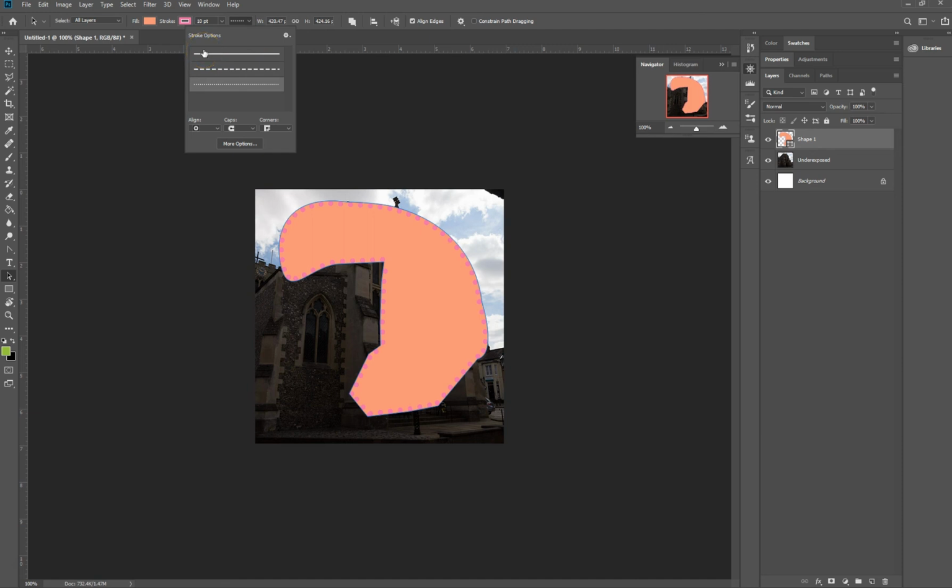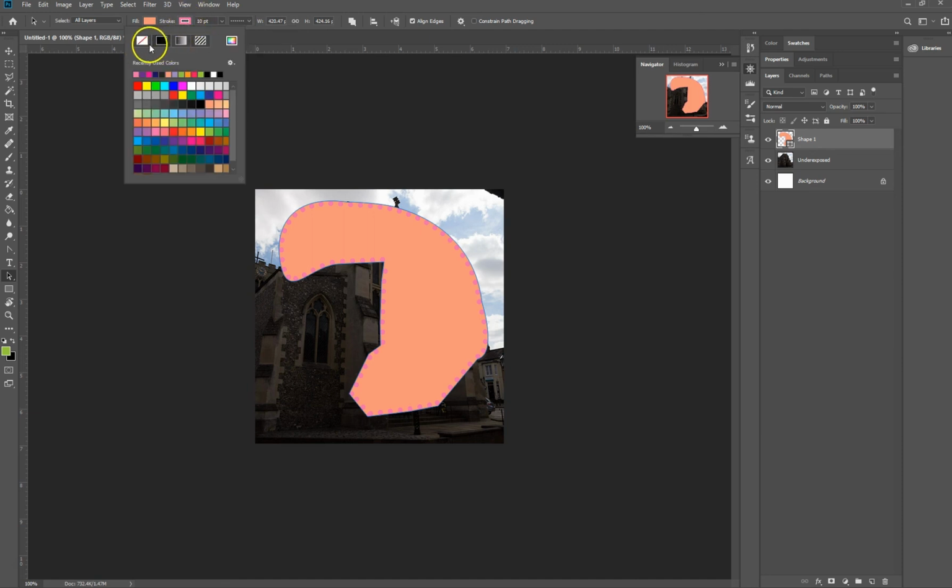In some cases, you may not want a stroke on the color, so by clicking on that little color beside the stroke and using the white thumbnail with the red line through it, this will remove the stroke completely.